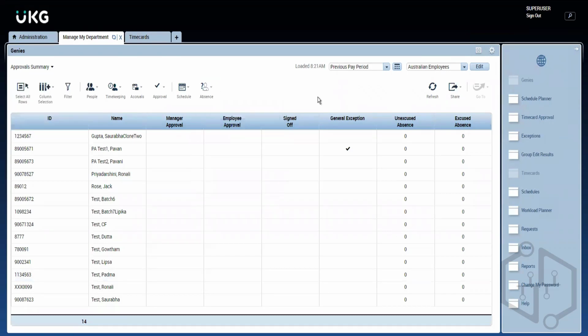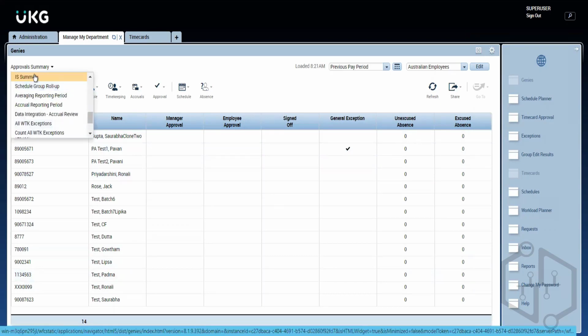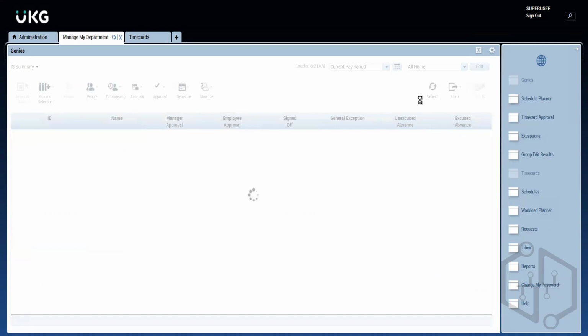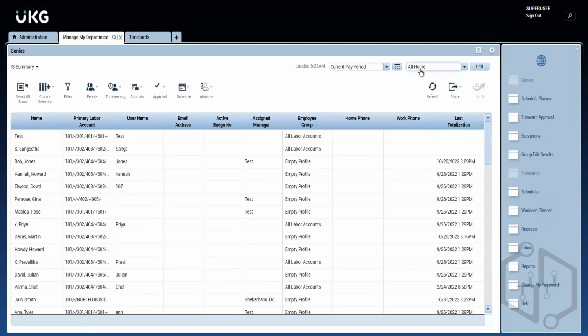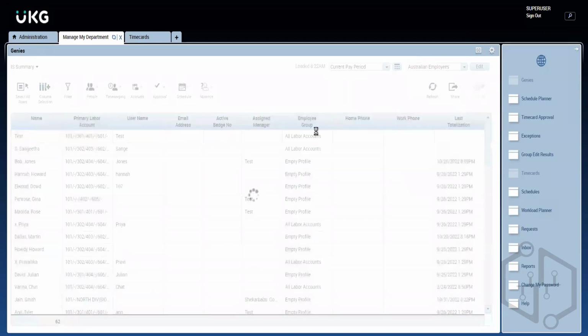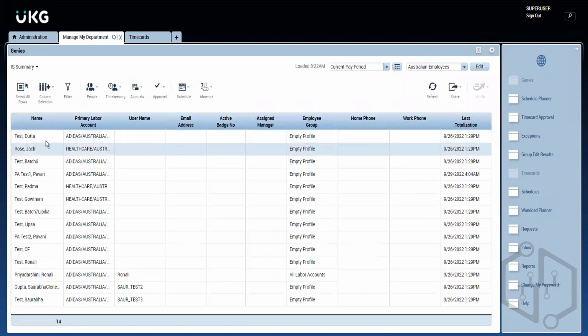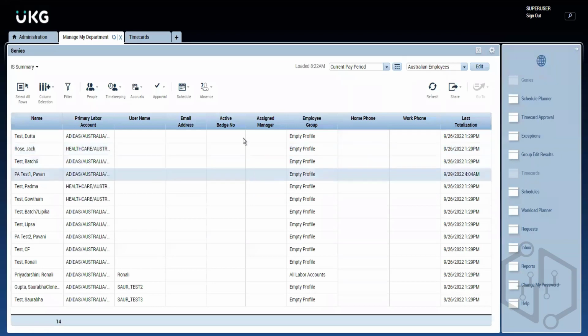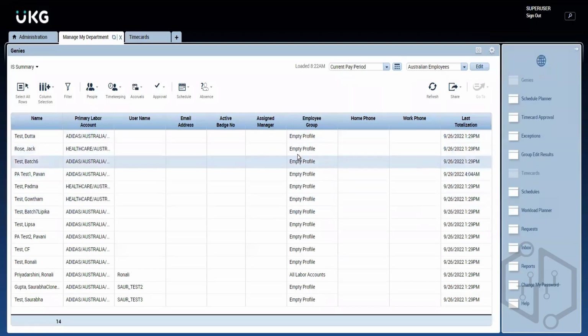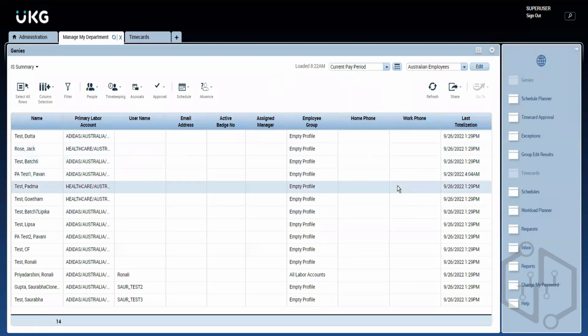Also, this is very useful in the area where we can export these columns, whatever is available here. If you want it as an Excel, not with this Genie, any Genie, you can export it. It is very easy. Let's say we are going to export not all the employees, just Australian employees. We need a report which gives us these details: what is his labor account, what is his name, what is his employee group, whom he is assigned to, these details that we are seeing here. If you want it in a document format, it is easy.